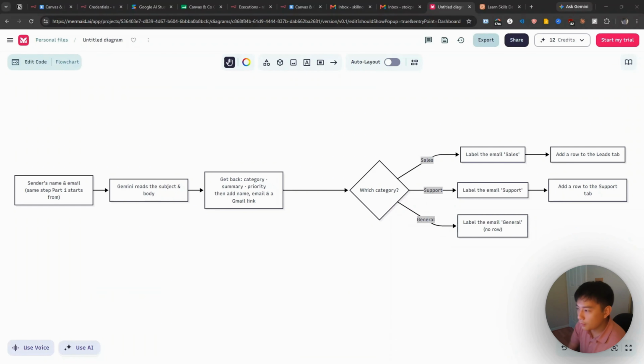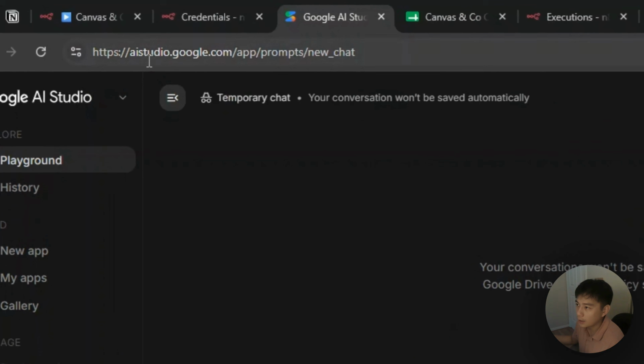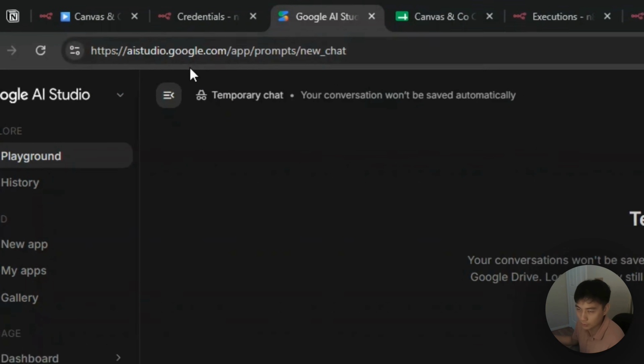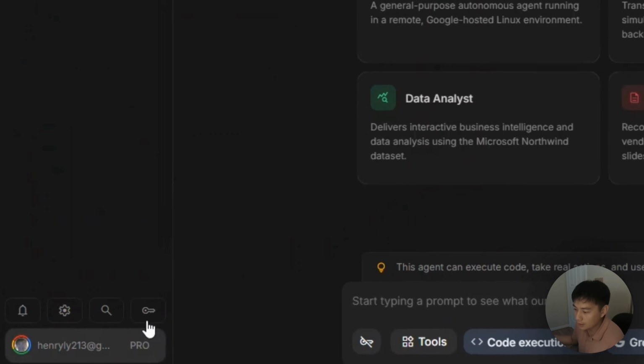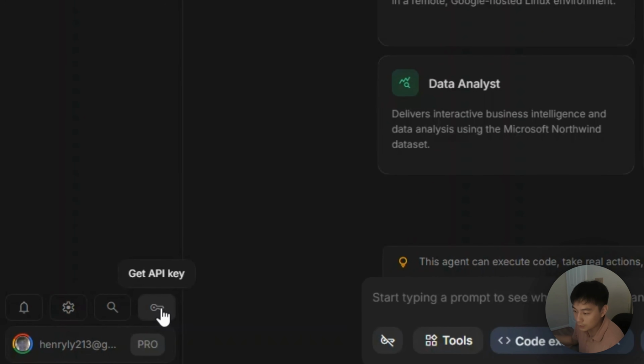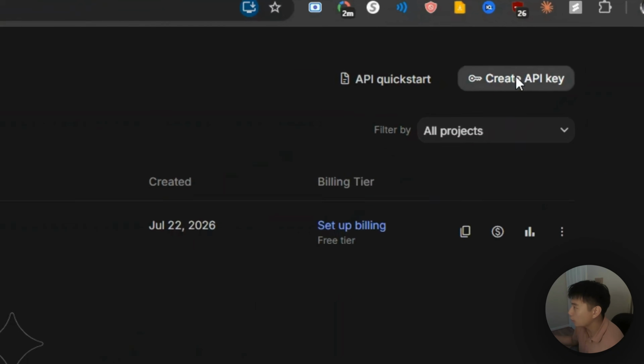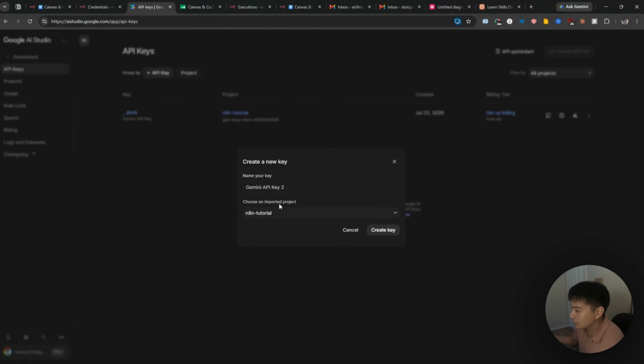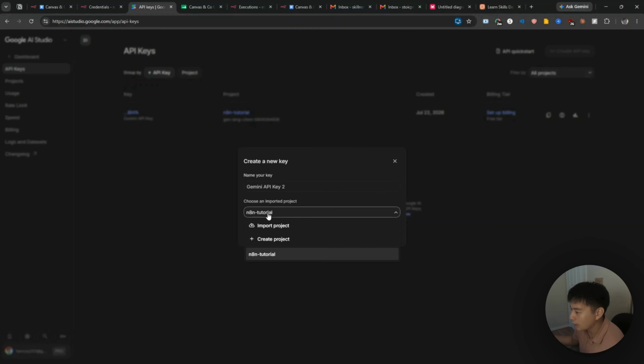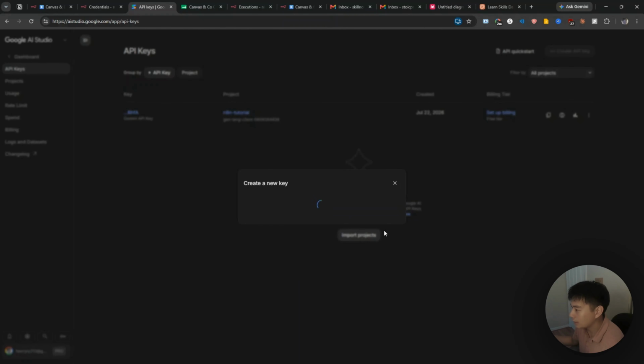Okay, so if you remember, we already have access to our Gmail and our Google Excel credentials, but now we need to have our credentials for Gemini. So what you're going to do is create an account on aistudio.google.com. You can just use your Google account. Inside here, you're going to see Get API key. I already have an API key, but I'm going to click Create API key, and you're going to need to create a new project. In my case, I called it NAN tutorial. I'm going to create the key.